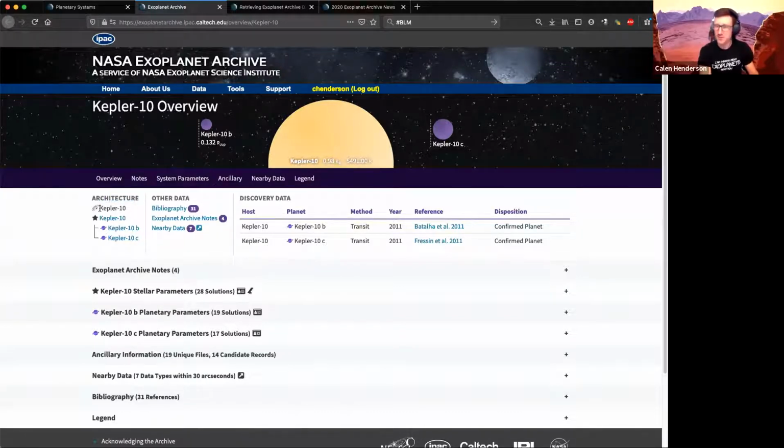So here we can see that the name of the system is Kepler 10. It has 1 star, which hosts both of the planets. Its name is Kepler 10. And each of the 2 planets are confirmed planets. That's what the purple color denotes. So Kepler 10b and Kepler 10c.